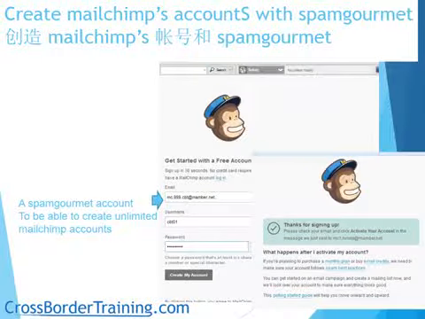So now that you have your Spam Gourmet account created, you just go on mailchimp.com, you go on the sign up, you generate a new Spam Gourmet email. So it's just whatever you want, number, dot, your Spam Gourmet account, and you replace Spam Gourmet by member.net, just like here. You put a username, a password, you create your account, and it's done. And you can do this as many times as you want.